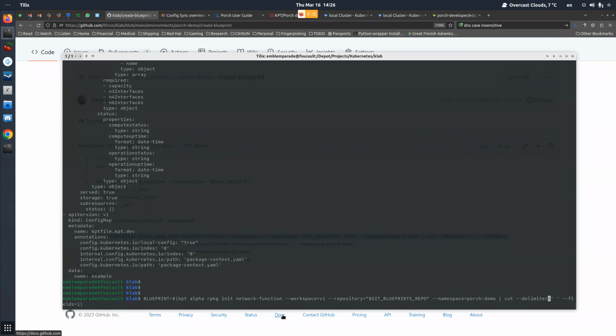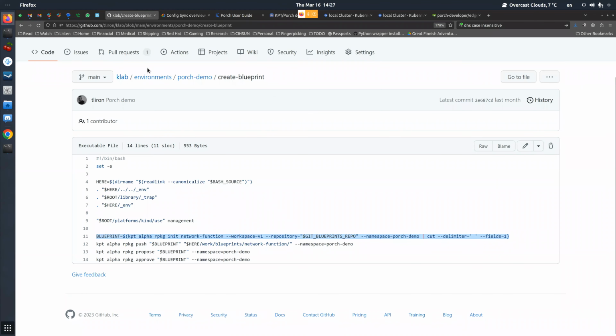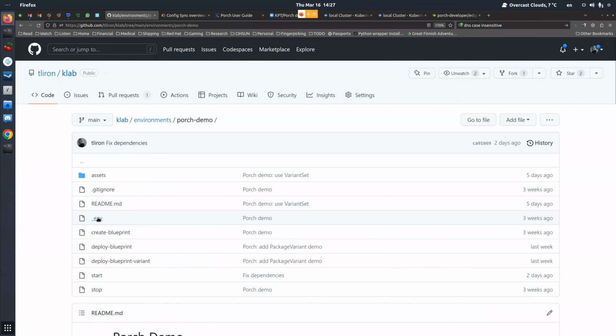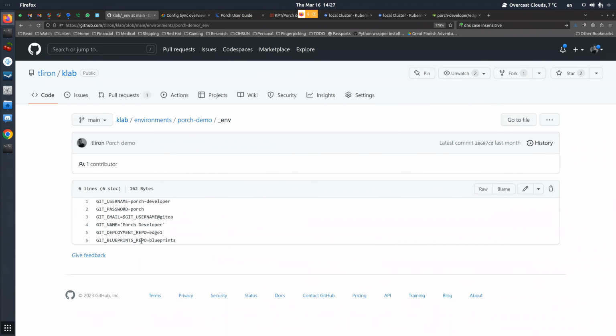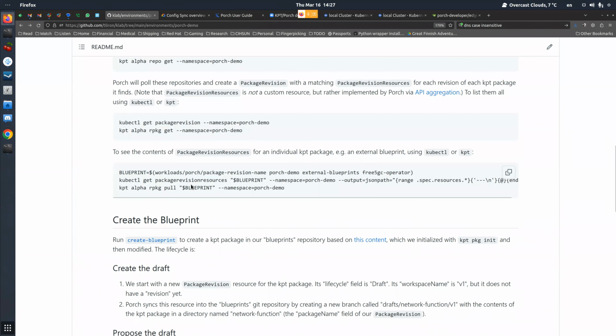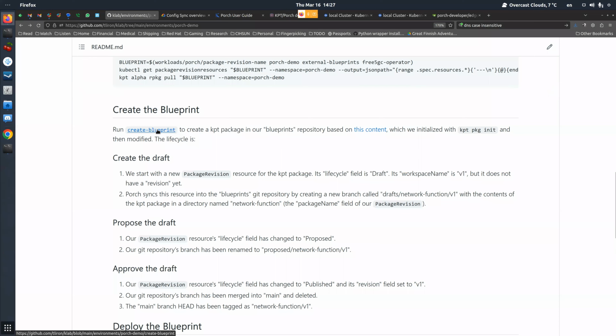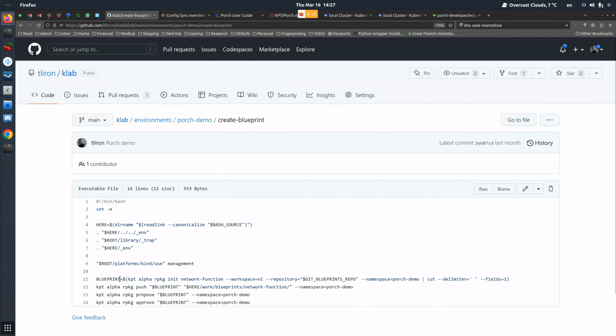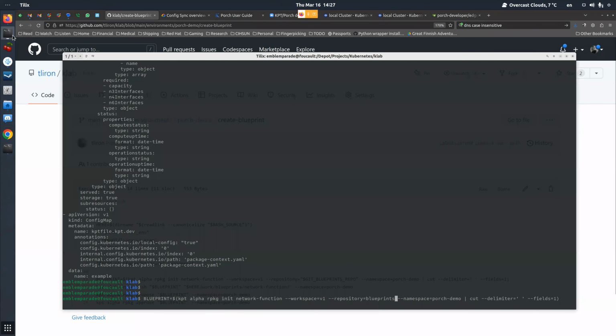So I think the Git blueprints repository is just called blueprints. Let me just verify that. Yeah, it's just called blueprints. So we were here under create the blueprint. Okay, so this will create the package. I'm going to run this. I can see the echo blueprint.